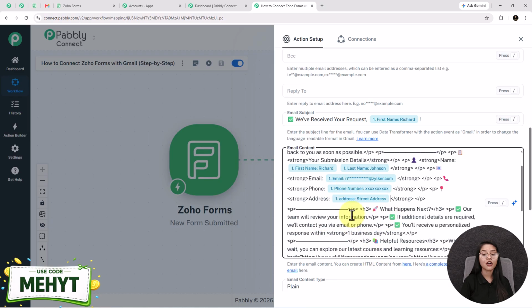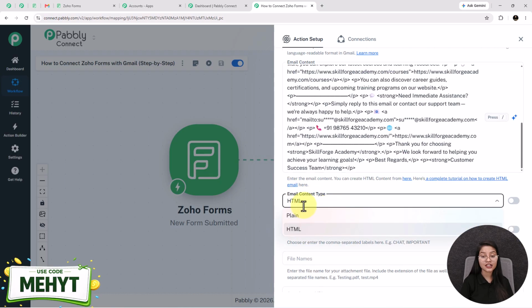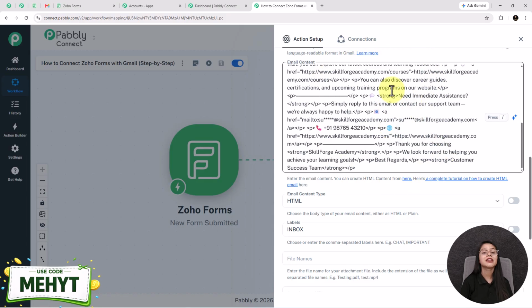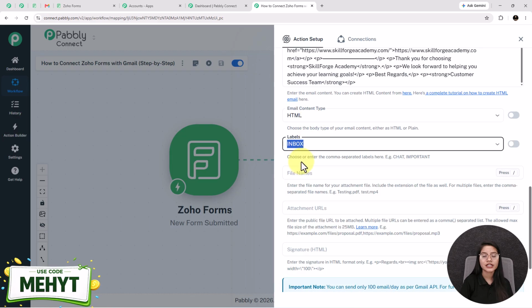See, after mapping all the necessary fields, I am selecting the email type from here as HTML because I entered this email content in the HTML format. For generating a HTML email, you have to click on this here below, and a complete tutorial of how you can create a HTML email link is also there. After selecting the email content type, the labels I have selected as inbox.